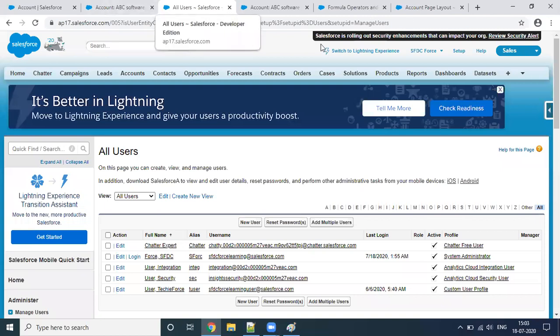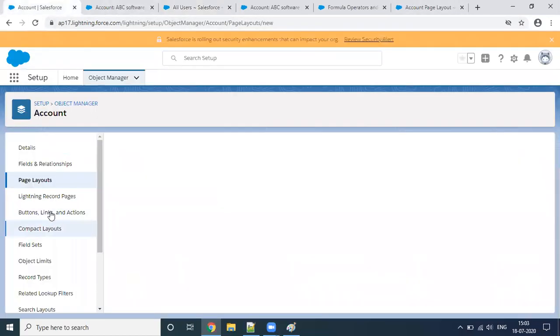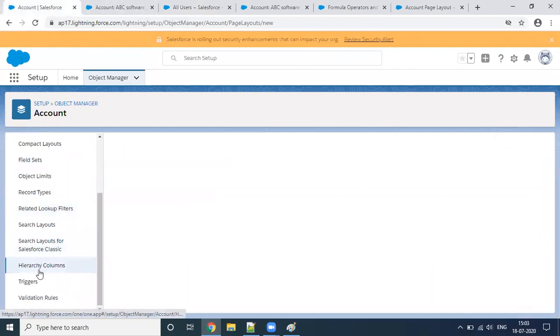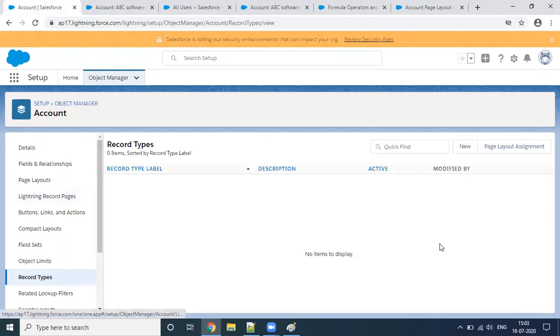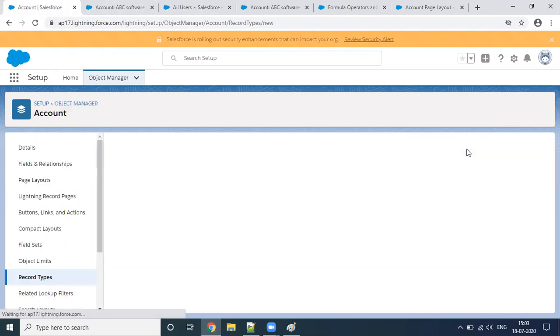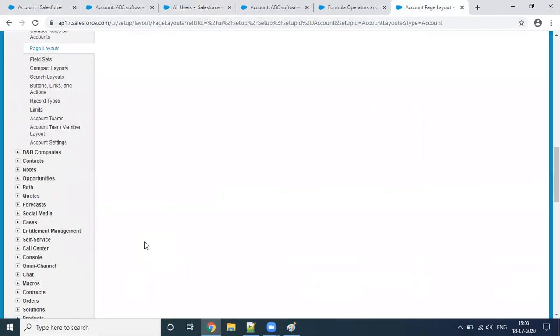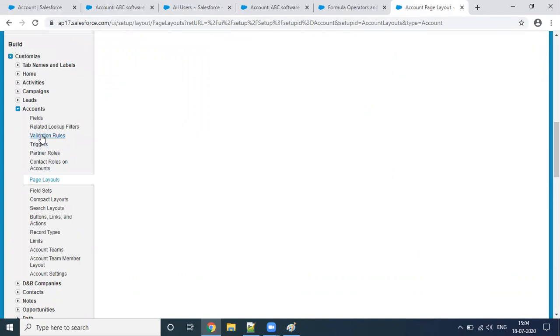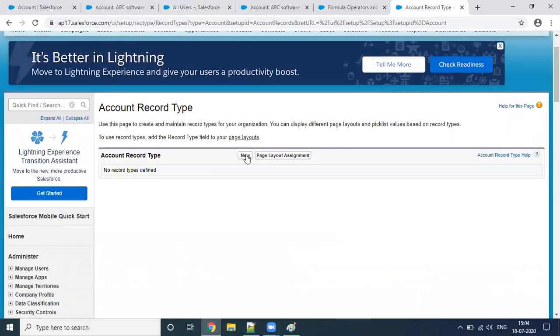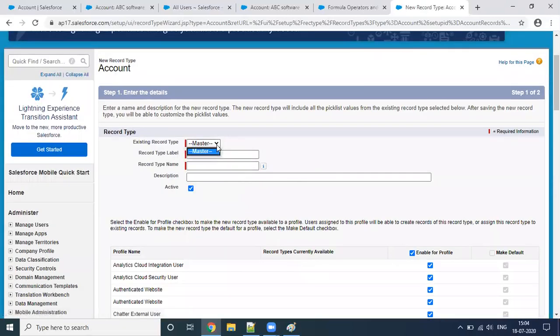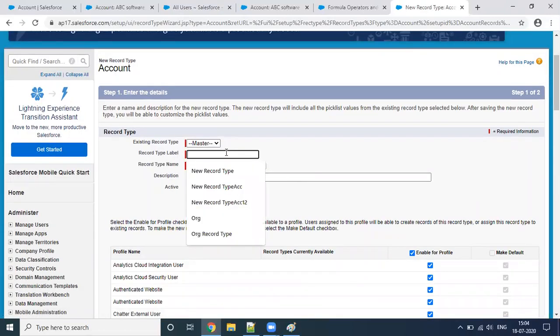So I'm on the account page. Let's go on the Lightning. Here you can see record types, right? So once you click on this record type, okay, let's try here on the classic side. Lightning is slow. Okay, so you can click on the record type, and you can create a record type.